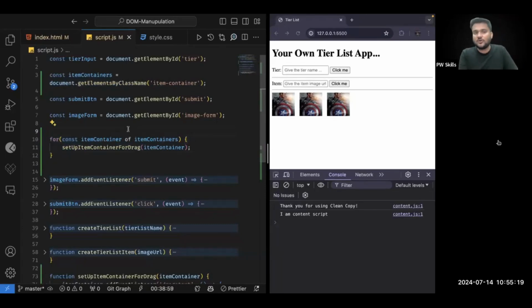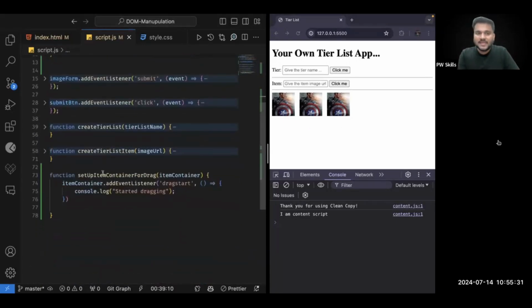And inside the for of loop, what we are going to do is go to each individual item container. This is one item container. And call the method setup container drag. Inside this setup container drag method, we take the item container, and on this item container, we add an event listener for dragstart. That is, what should happen when somebody starts dragging our element. This is something that we are going to add.